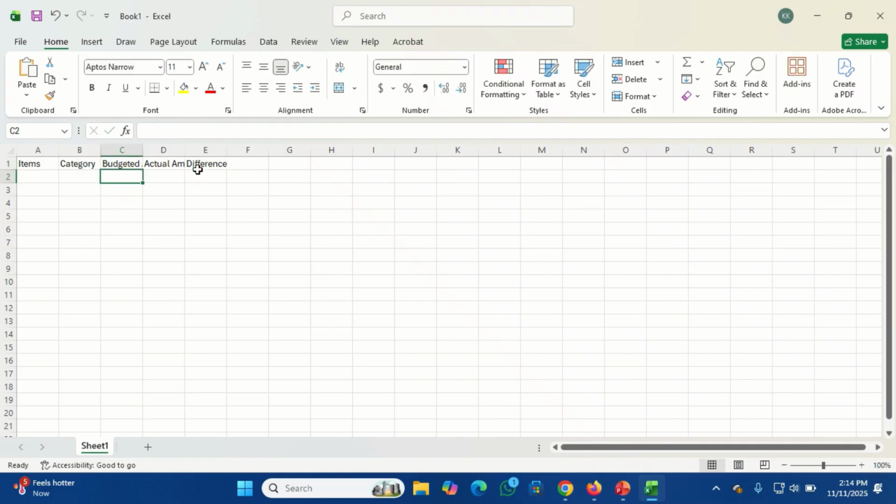Now the budgeted amount is going to be the amount we budgeted to spend on that item. Then the actual amount is going to be the actual amount we spent on that item. Then the difference is going to give us the difference between the actual and the budget amount.